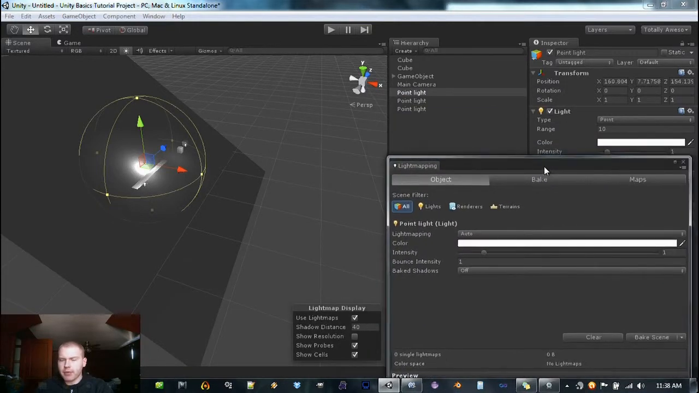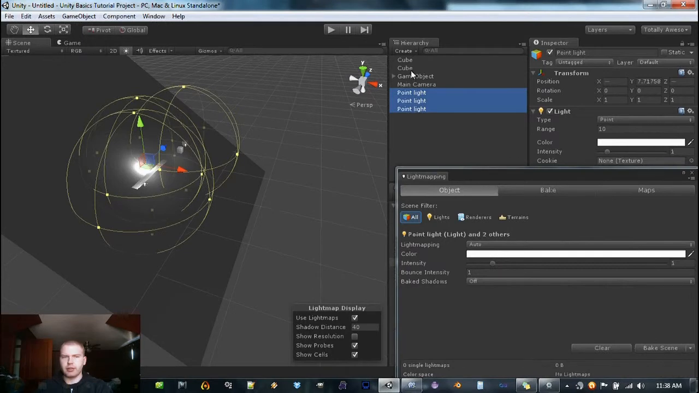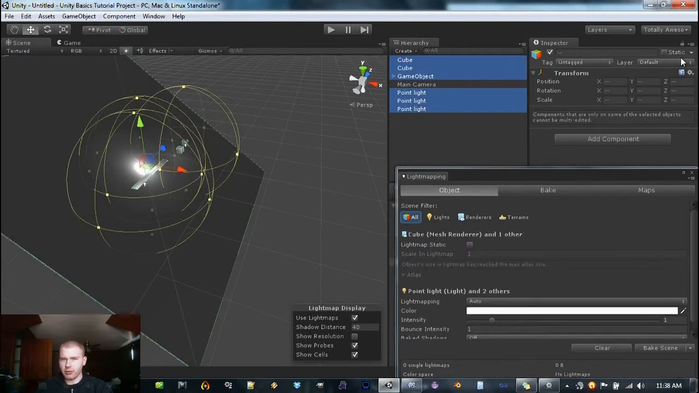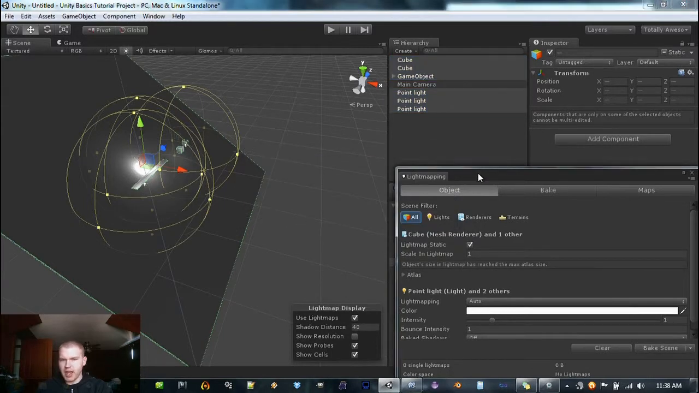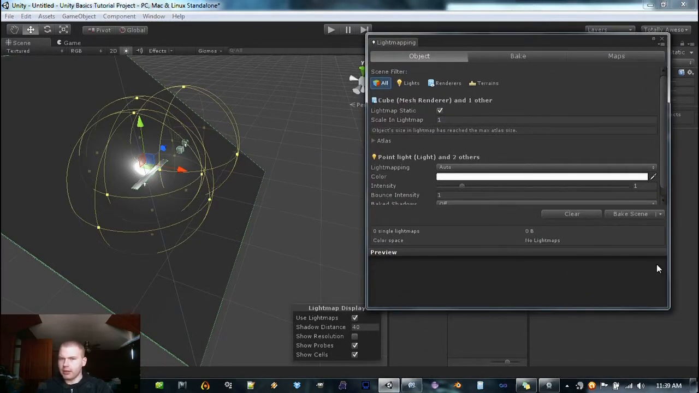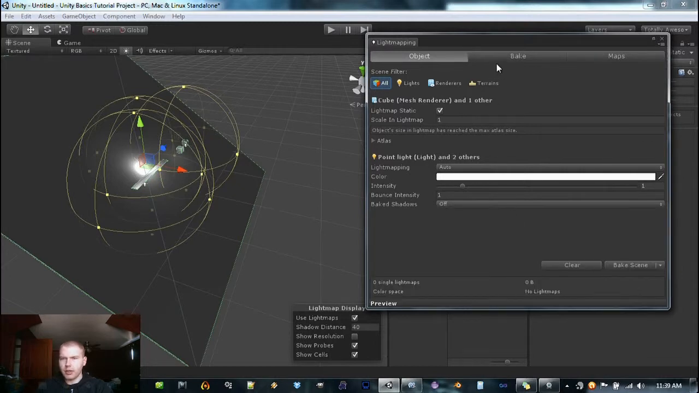Before we bake the lights, you have to make sure that the objects that you are baking are set to light map static. Here you can fiddle around with your settings, the scale that they'll show up in the light map. So if you set an object to be say 2 in the light map, it'll get twice as much detail in the light map as something else. Just keep that in mind. Usually it's good to just keep it at 1. It'll keep everything consistent.